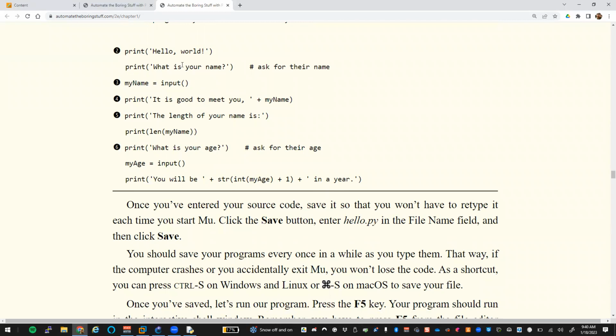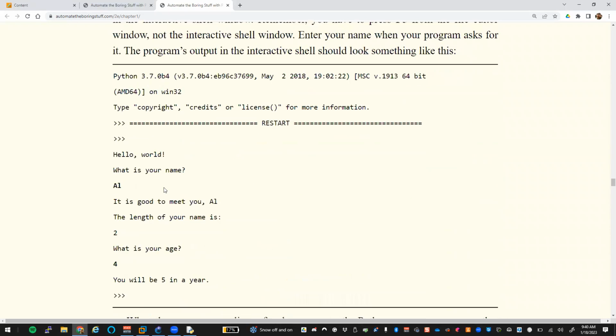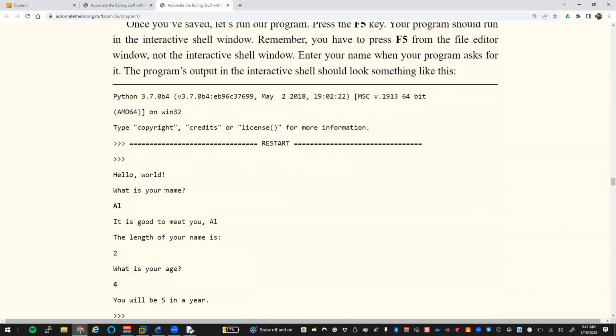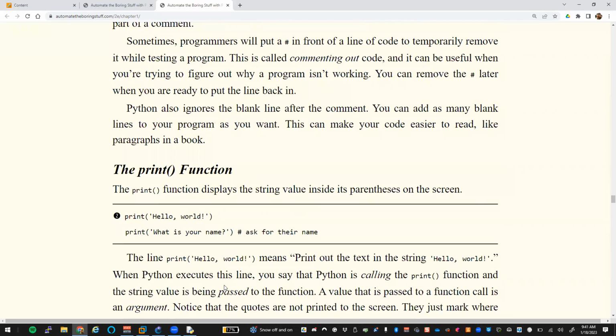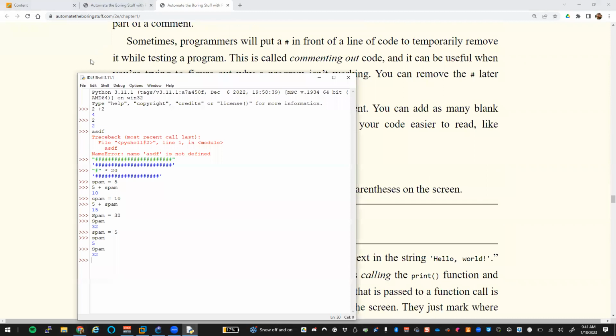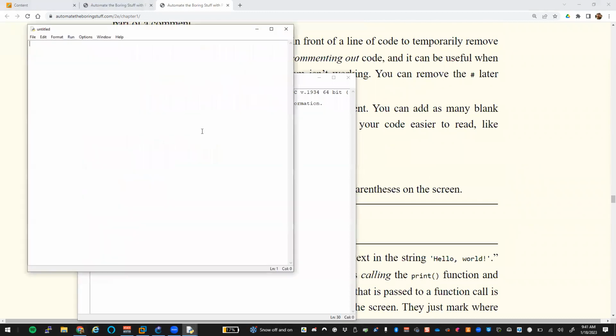The first program that you're going to go through there is going to have you print this kind of stuff out and do that in the interactive shell. We want to do this inside of our script, right? So we're going to start over here. We're going to go to File and New.